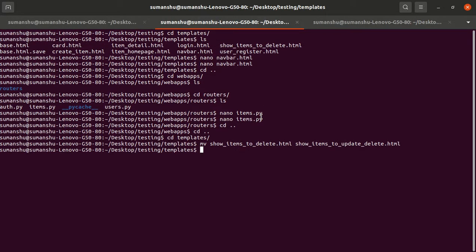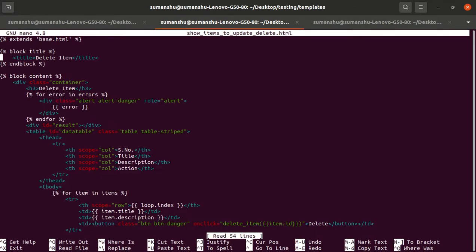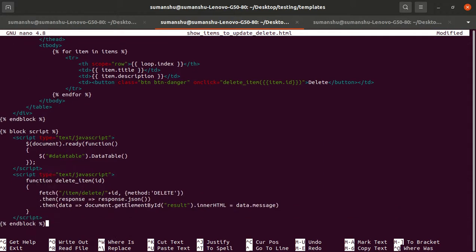Within the templates, I am in the templates, so nano. Instead of delete item, it should be update and delete items, and the page title should be update and delete items, and let's put the text in the center. class equal to text-center. It is a Bootstrap class, and we have to add one more button.